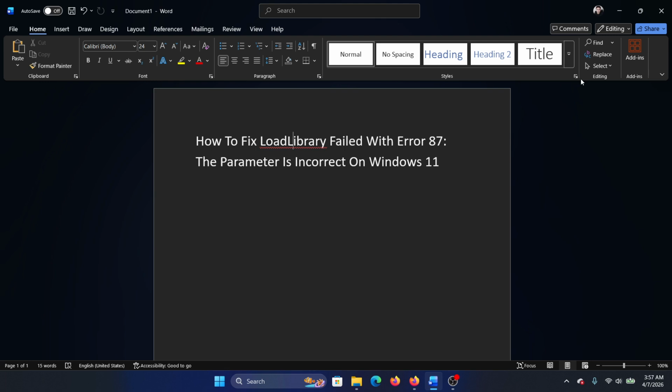Hey friends, if you wish to fix load library failed error 87, the parameter is incorrect on Windows 11, then please watch this video. I will guide you to the resolution. Here's what we have to do. Actually, it's a DLL error.